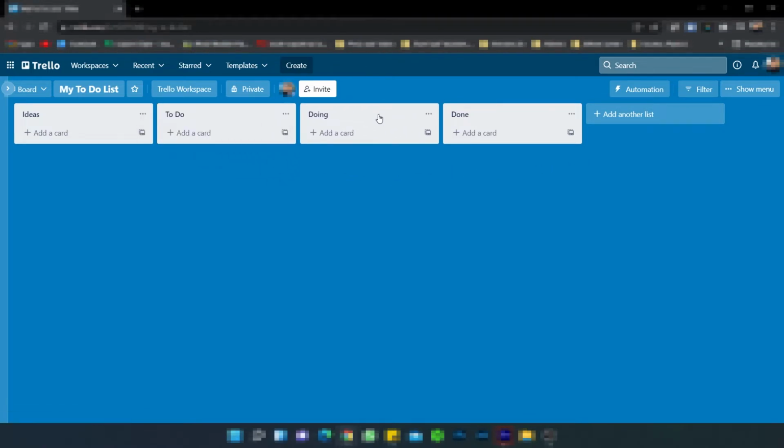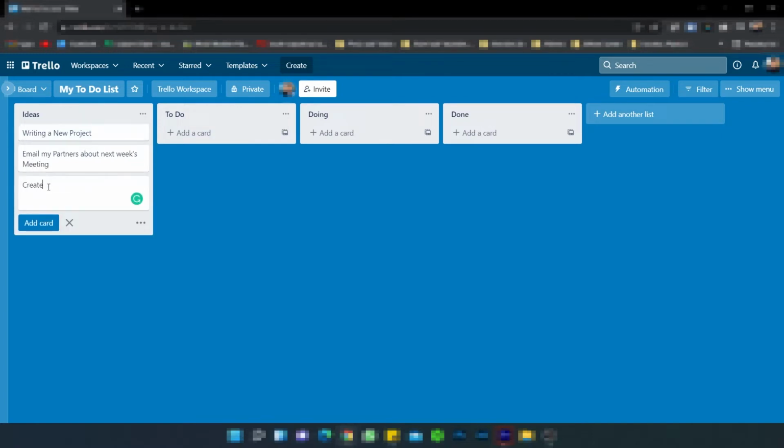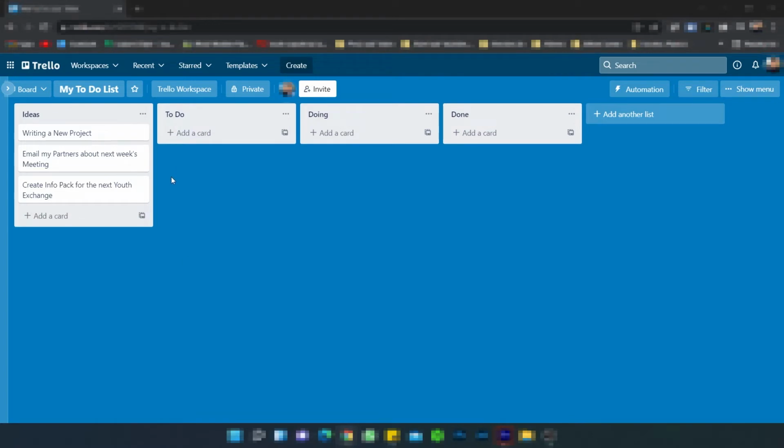Following that, we'll look at how to add cards to each of these lists. Cards are what these lists represent, however they can also be moved to other lists. So, under Ideas, I'm thinking about writing a new project. Maybe I should send an email to my partners about the meeting next week. Another thought I had was to produce an info pack for the upcoming youth exchange. So, under this first list, I've got a few different tasks noted.